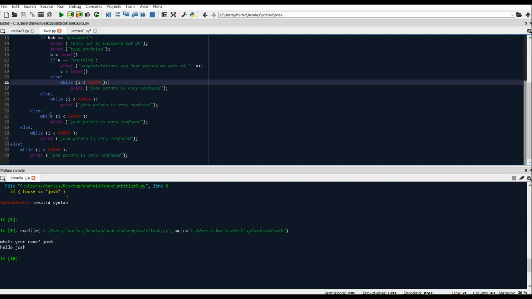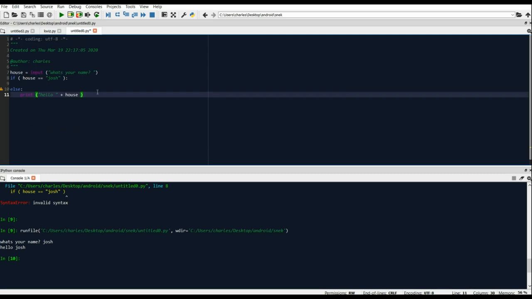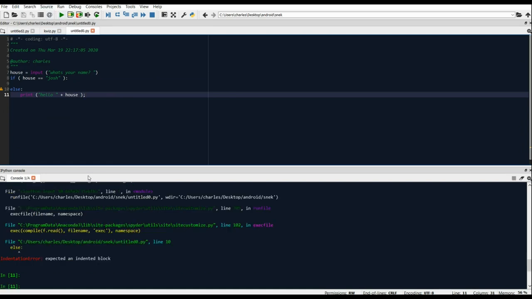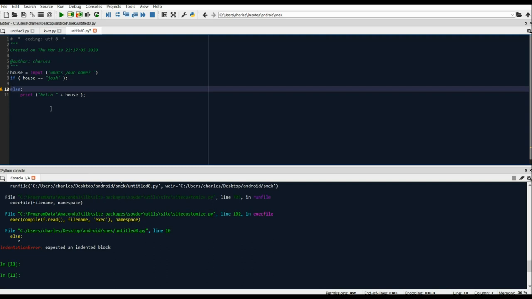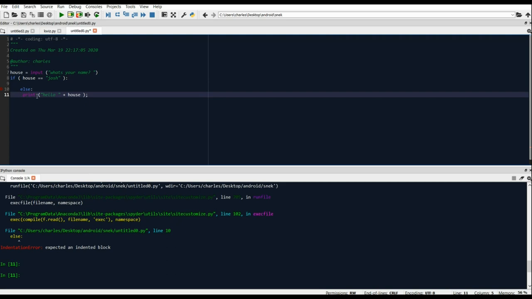You can also look at example codes like this. That problem? That's not an indented block. If it says indented block, then you have to press tab.